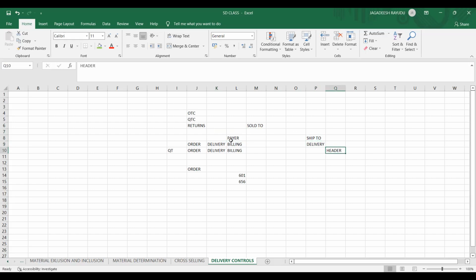So you have a delivery header, and you have something called delivery item. What is this delivery header? Like in the order header you have sold to and ship to, in the similar way the delivery main partner is ship to. Certain header fields will be there, and like how they flow from header to item in the order, in the similar way they will flow here.